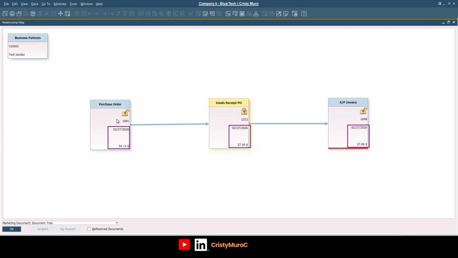So from this picture, I will be able to identify if I fully received the purchase order and if I have received the AP invoice from all items. Then we have the icon that tells me if the document is open or closed. For example, here the purchase order is telling me that the PO is open. Why? Because I didn't receive all the items. The good receipt is closed because I have received the AP invoice for the whole good receipt PO. And the AP invoice is open because I haven't paid the invoice to the vendor.